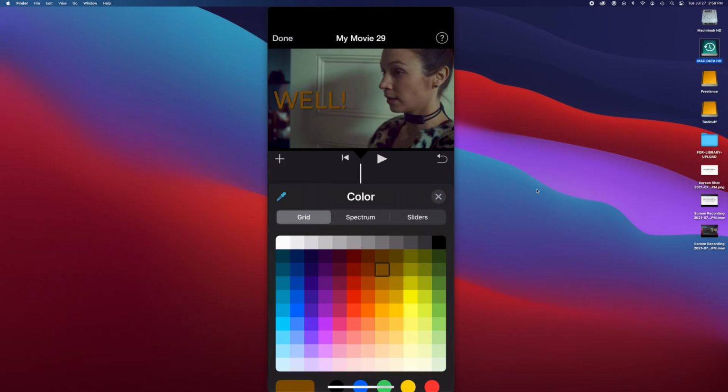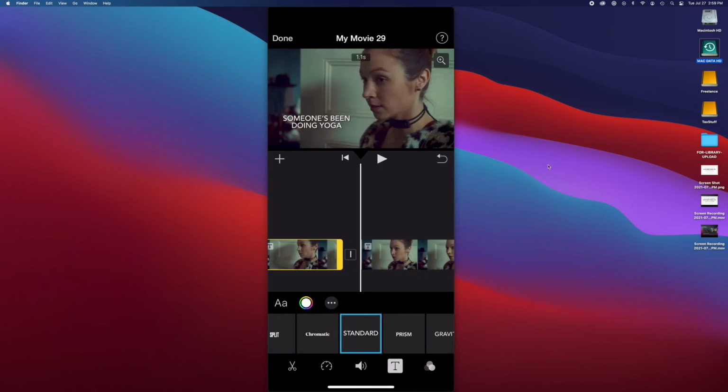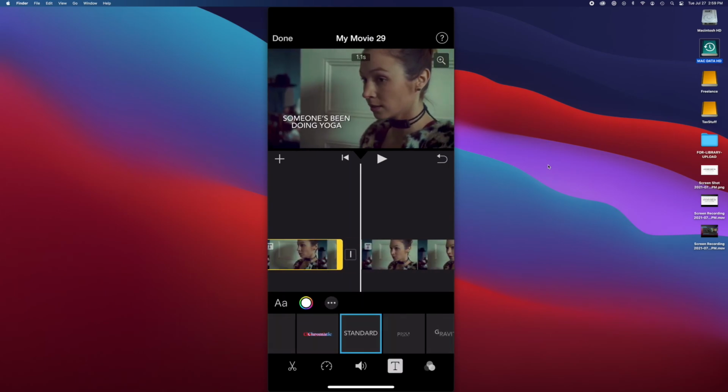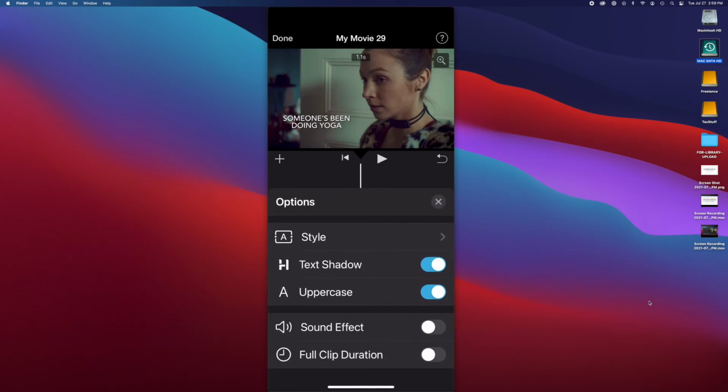Maybe I want it to be orange or brown. Ooh. Green, like lime green shorts. And because I don't like lime green shorts, I'm very unhappy with this. I dislike it. I want to undo it. I just select this, go back, and then my lettering is white again. If I were to select these three dots, I can remove uppercase, so now my lettering will be lowercase, and then I can remove the text shadow.